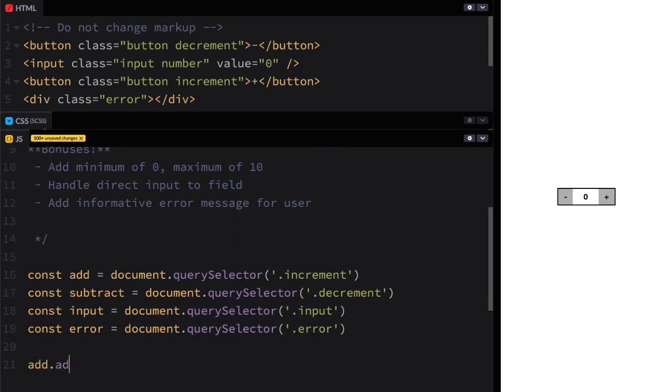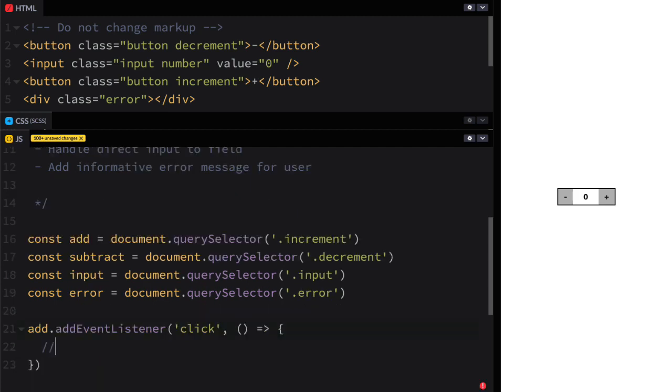So add event listener, because we're gonna have to update some stuff on click. So, whoops, what is going on there? It's going crazy. Almost forgot where I was there. Do something. We'll come back to this.